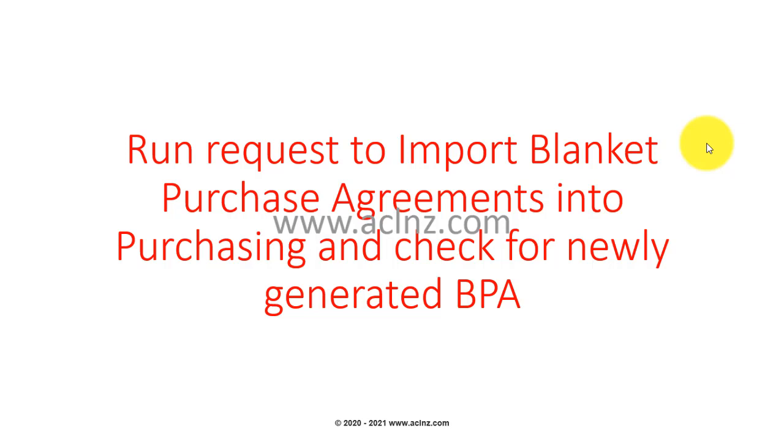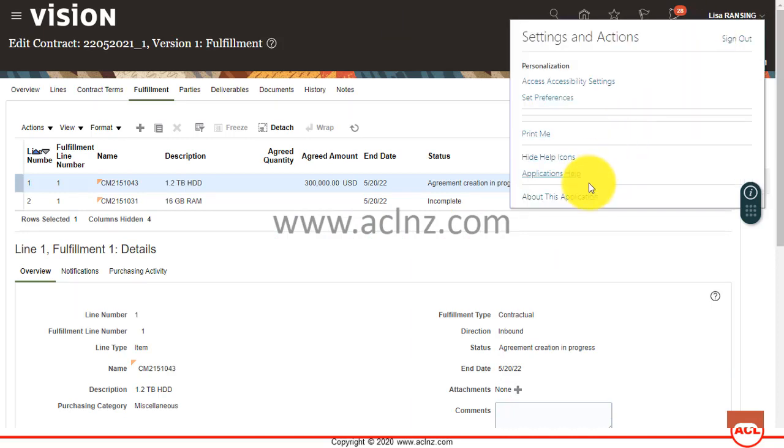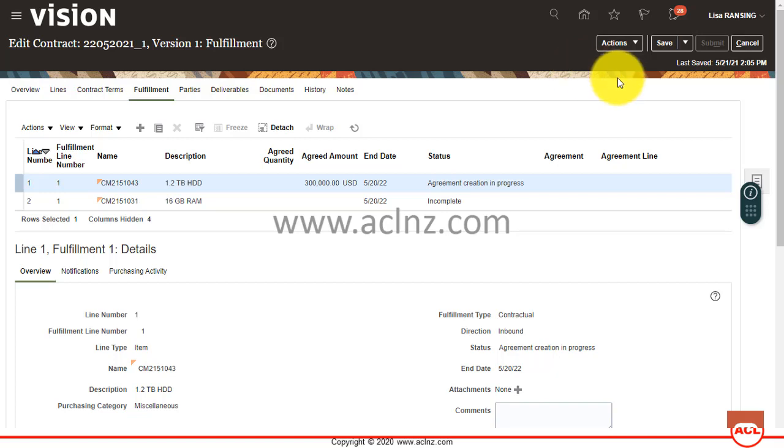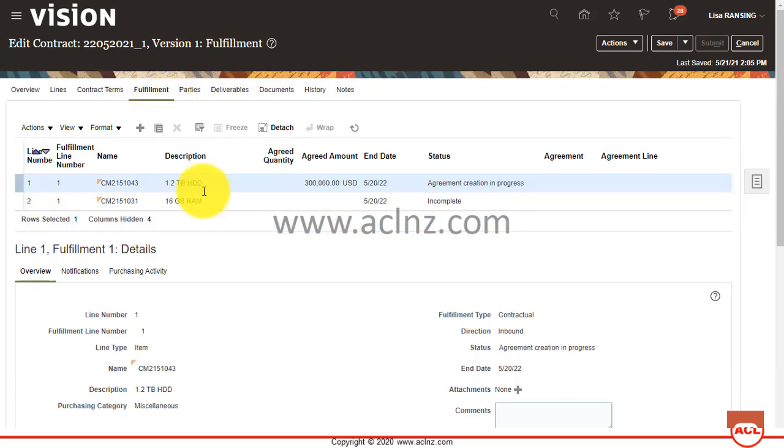I'm going to go back to Oracle Fusion Cloud. We are on the latest Oracle Cloud application, which is at the moment the 21B release. And a quick recap: we have created the contract header and lines, and from the lines we have generated the fulfillment lines, and at the fulfillment lines I ended up creating the agreement, which, as you see, has the status agreement creation under progress, but the agreement itself is not shown.